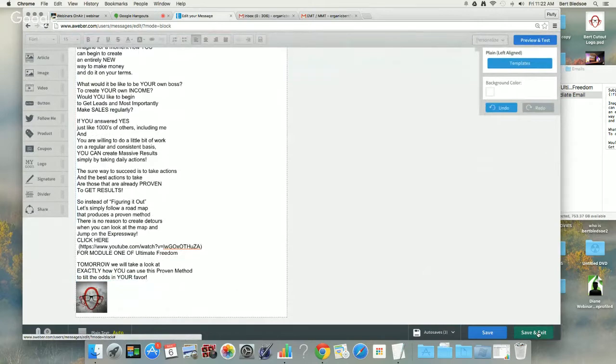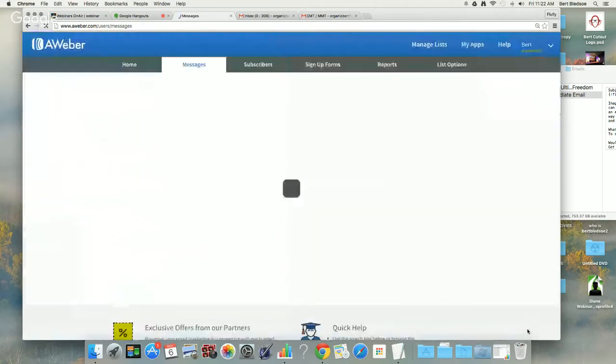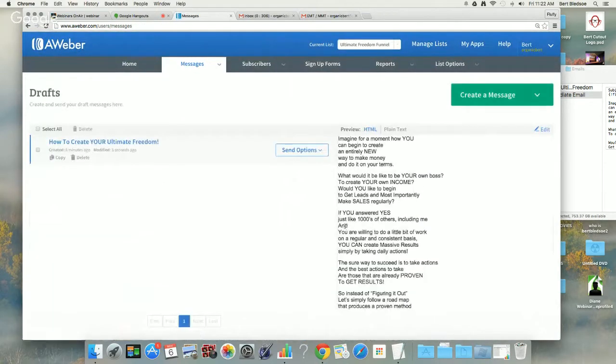Now, once I've done this and this message is in, you're going to simply hit save and exit down in the bottom right on the green button. So I'm going to hit save and exit. And this is my very first message. So how to create your ultimate freedom. It's got it in there. Now I'm going to go over here. It shows the preview over here of the message.